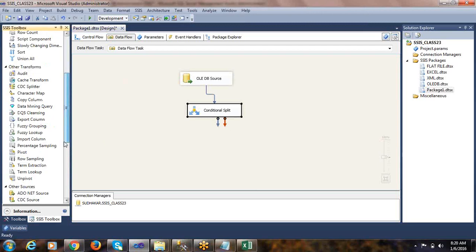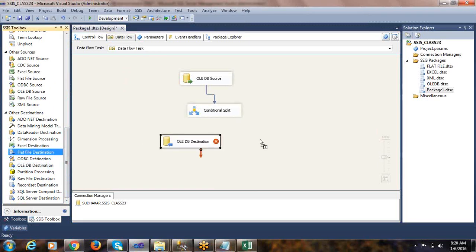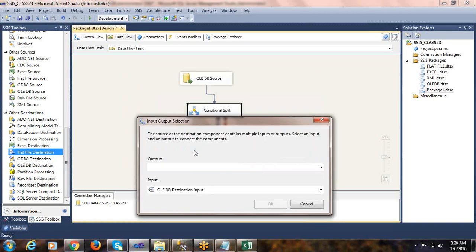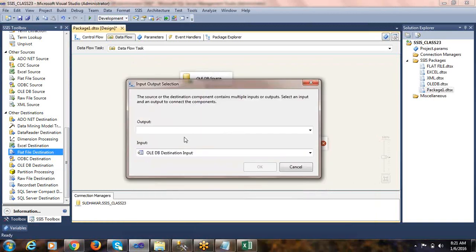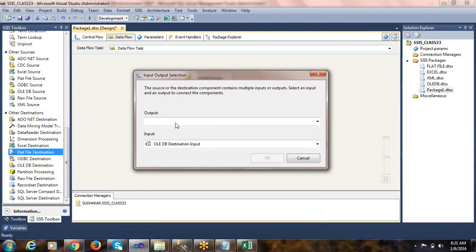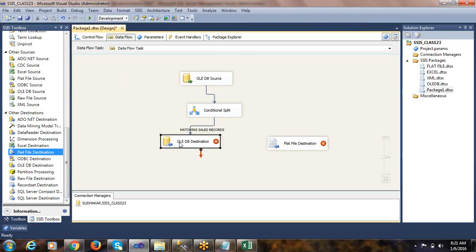Now I want to take two destinations. One is the OLEDB destination. Another one is the flat file destination. Okay, we have two destinations. Let's select the OLEDB destination. See, the moment I connected it to the OLEDB destination, it is asking which output you want to load, because we have two outputs from the conditional split, right? Matching sales records, not matching sales records. We need to load matching sales records into the destination table. That's why I have selected matching sales records.